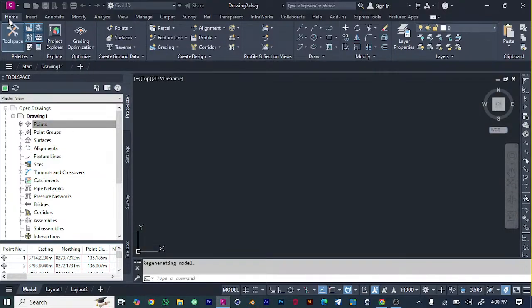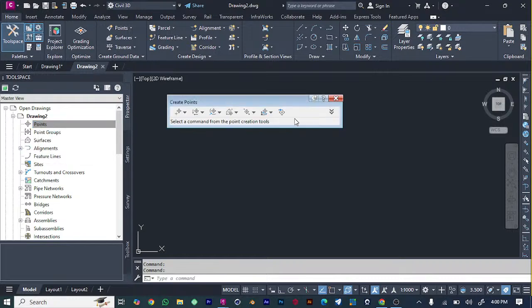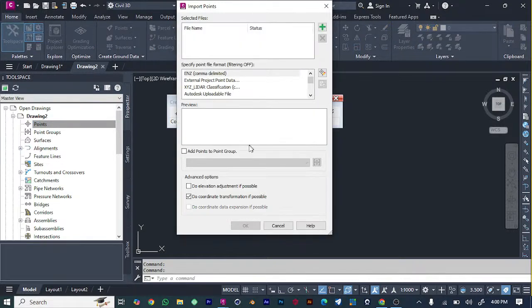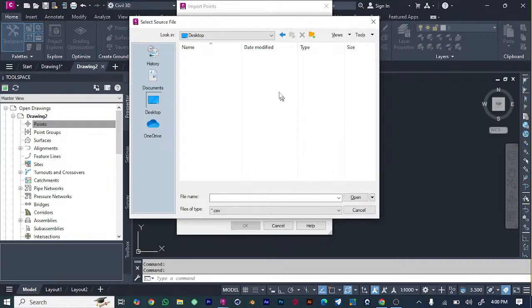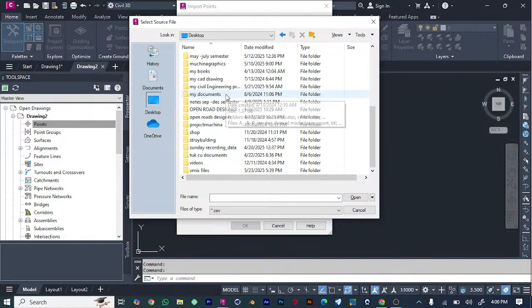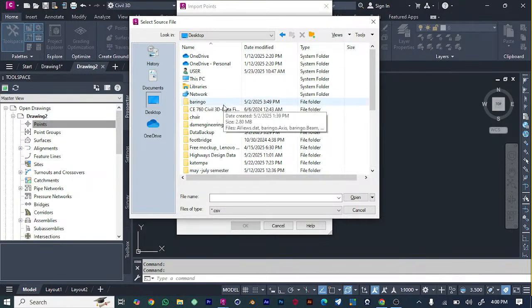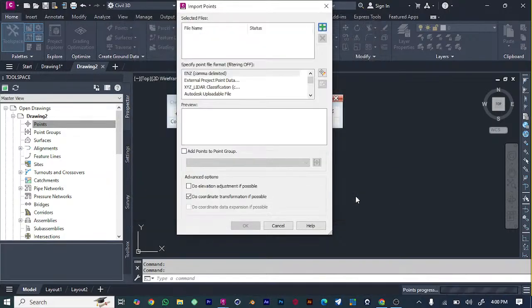So I will go back to import. I know by now you should know how to import. You just right click, then import, and this time we're going to look for some simple data that I had. So it's here. Click data, and I will click purple survey points, and then I click OK.